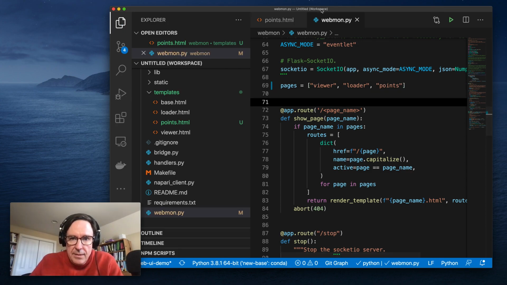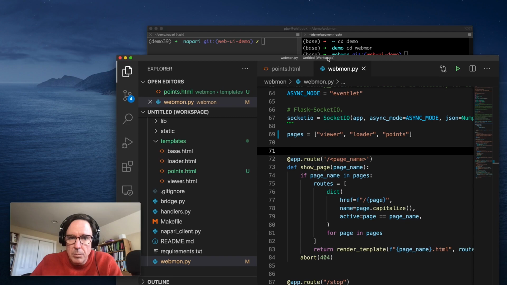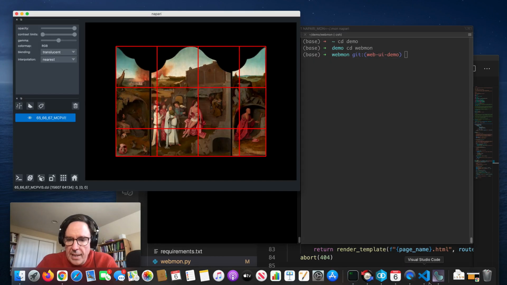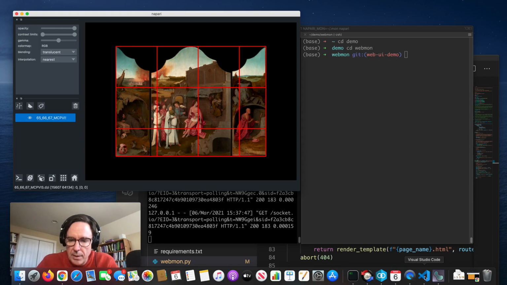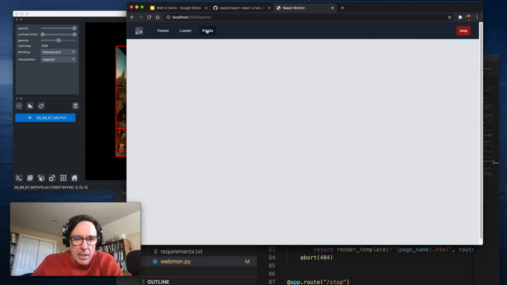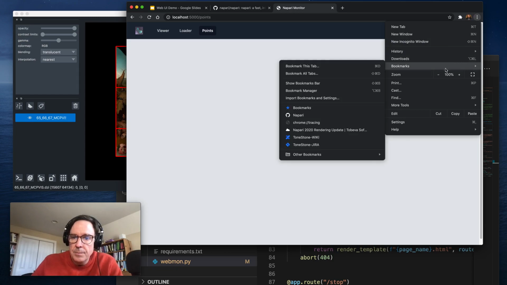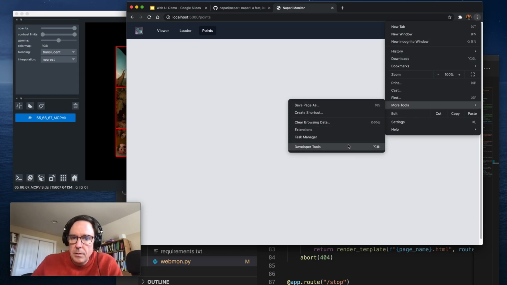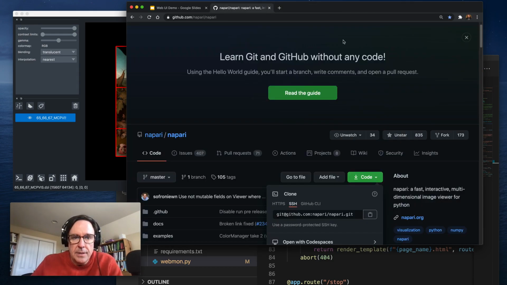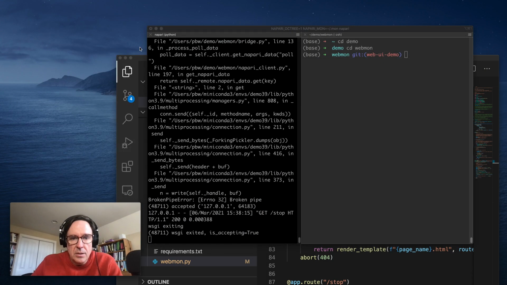So let's see what that gives us so far. I know it's not complete, but let's run Napari again and go to our WebUI. And now we have this points tab. We click on the points tab and there's nothing there. Let's look in the console. It said failed to load resource static points.js. That makes perfect sense because we did not make that yet. So let's quit here.